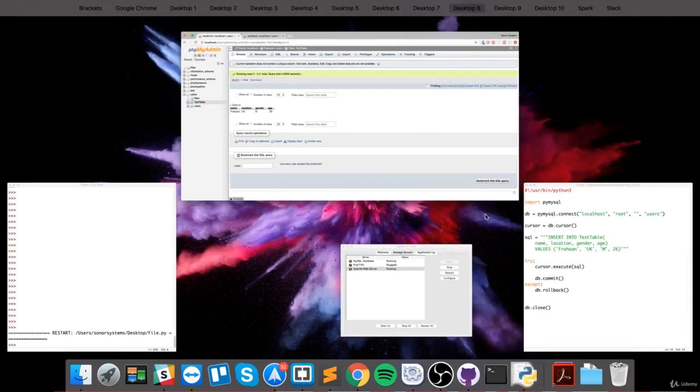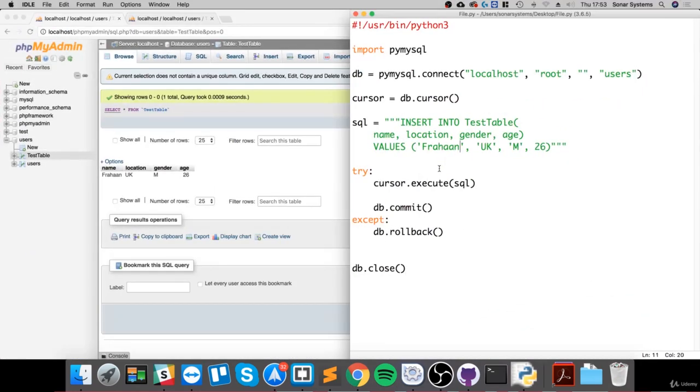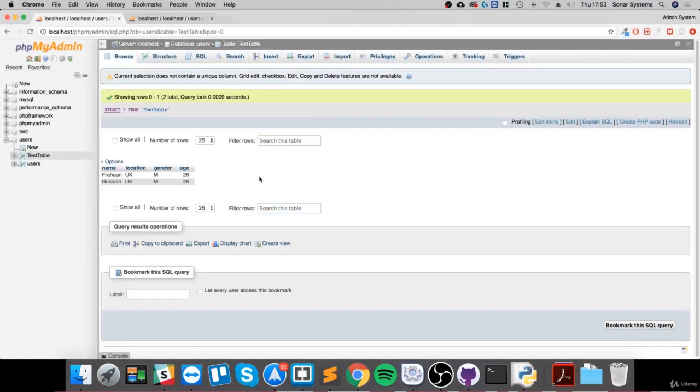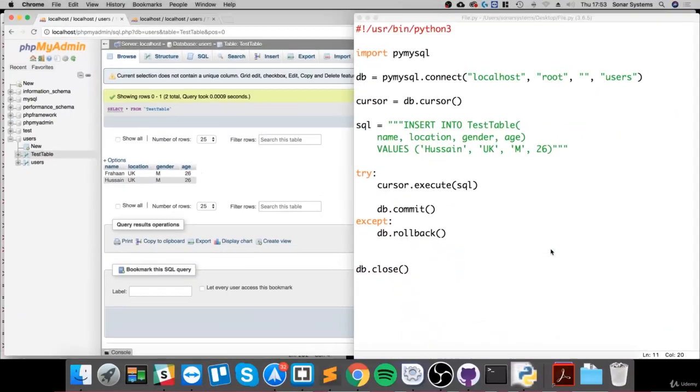And obviously if I were to change this to, I don't know, Hussein, which is my surname, and leave everything else as it is, now run the module again and see what we get. We should have another row. So we've got two rows now. So that's it to insert data into a database.